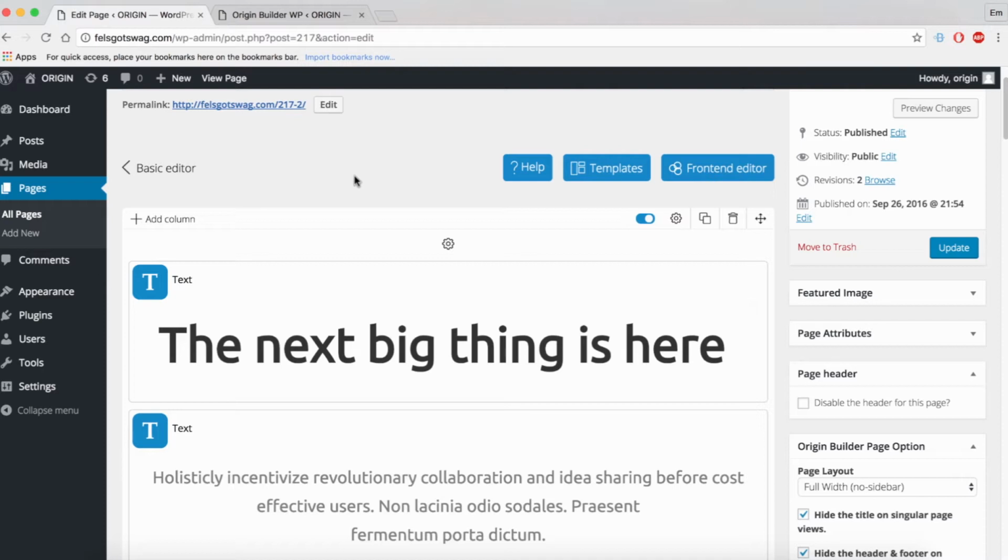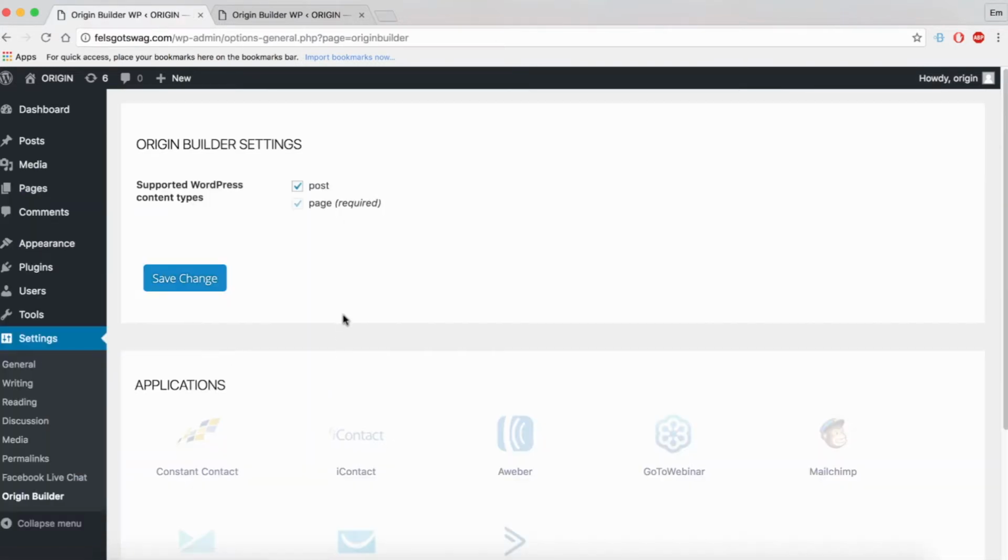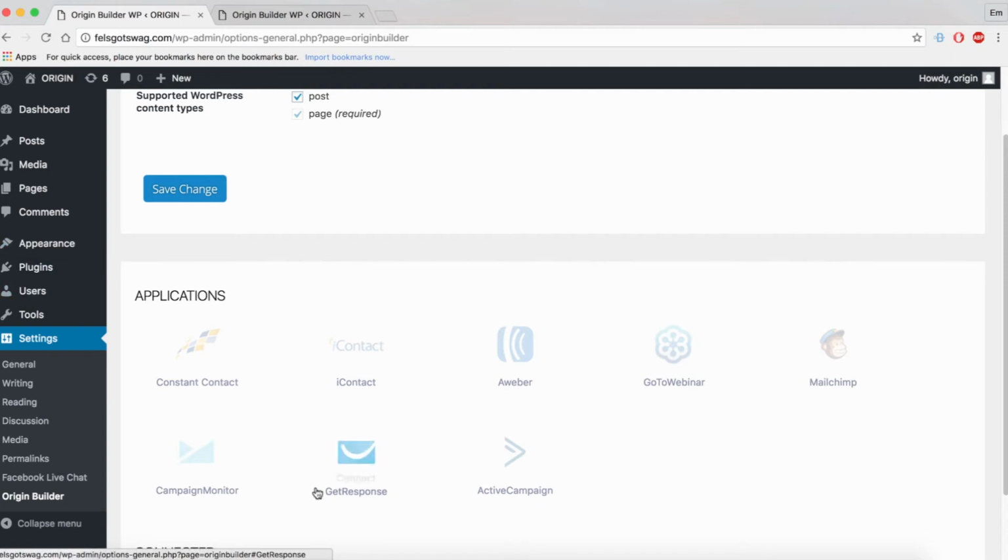If you install the new update for version 1.07, and you go down to the settings area of Origin Builder, you're going to have some new stuff that comes up. In this area you'll find things like the email applications that we've integrated into Origin Builder. So we have Constant Contact, iContact, Aweber, GoToWebinar, MailChimp, Campaign Monitor and some others.